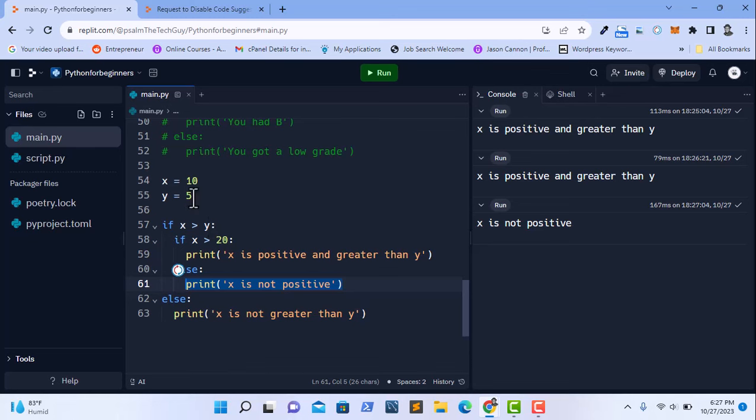Now let's suppose that we have y. Let's make y 20, or let's make y 15. At this point, y is greater than x. This condition will be false. It won't evaluate to true because x is not greater than y. So guess what is going to be printed? The else block. X is not greater than y. So let's try that. So if we run this, and here we go, x is not greater than y. Hope this is clearer to you.